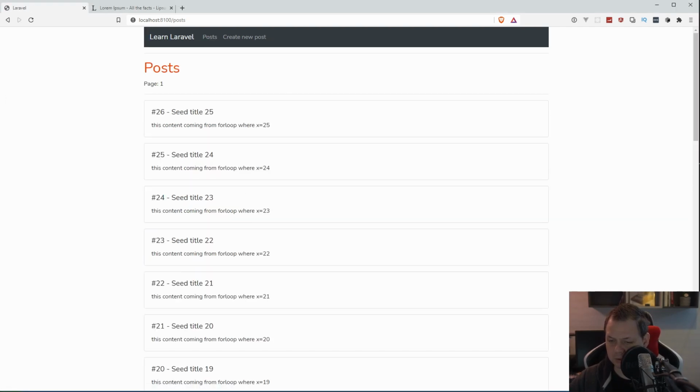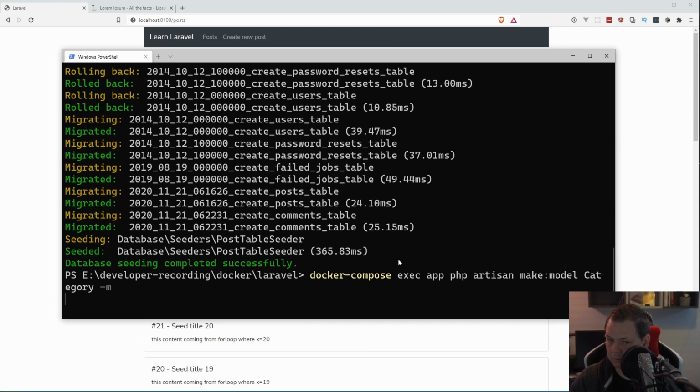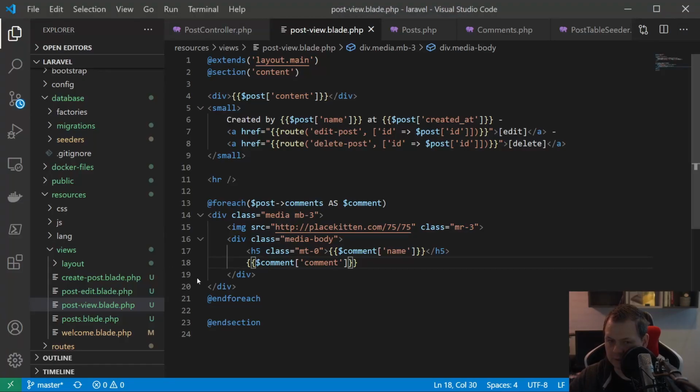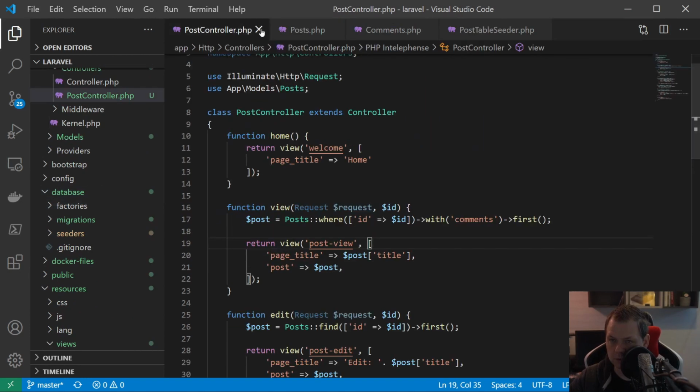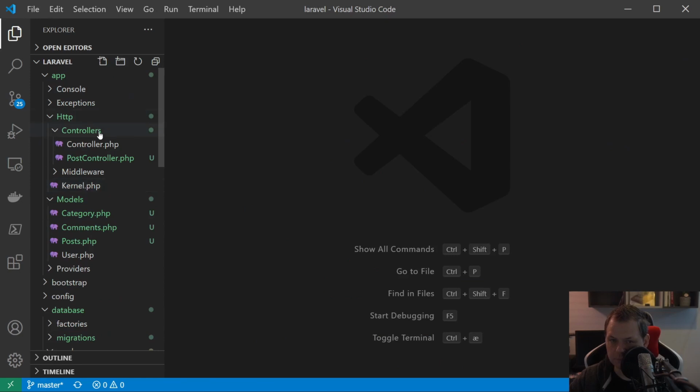Let's go inside the post overview again, and then we need to go to the terminal here, and I'll just cheat a little bit. Make model Category with m, meaning we want to create it with the migration. When it's done, we can go into the editor, and I'll just close all of those files here. We don't need them for now.